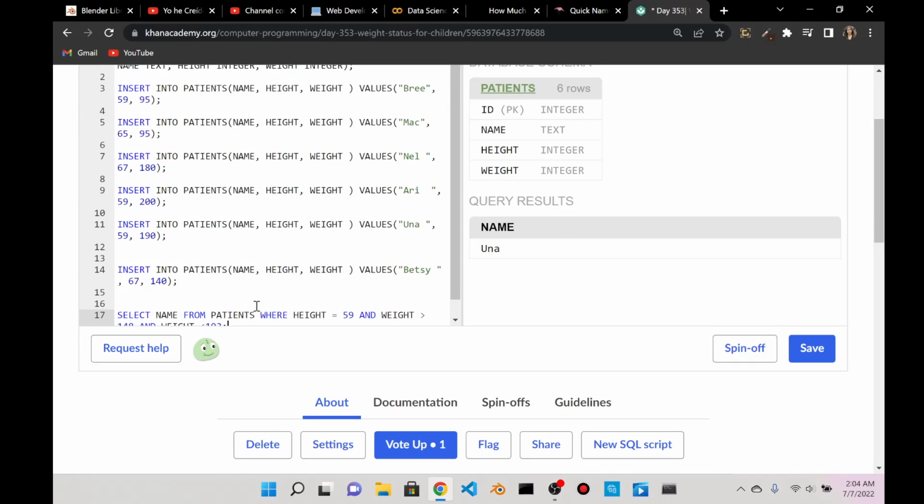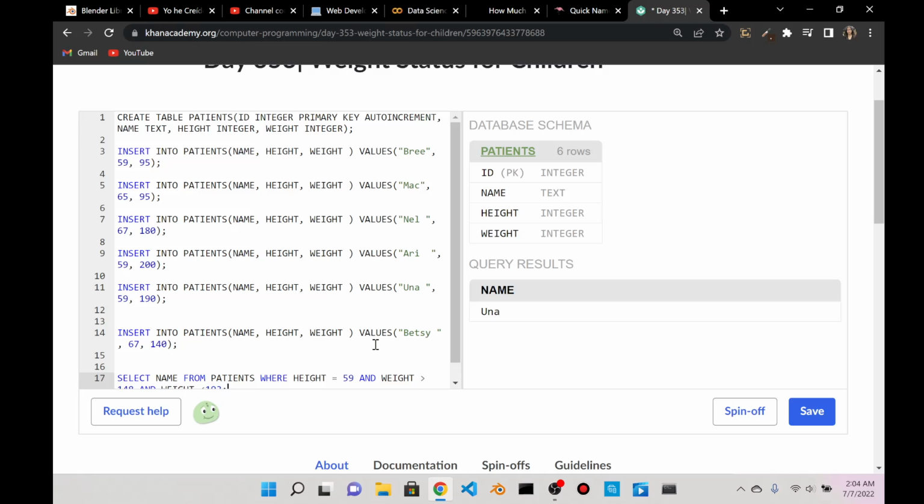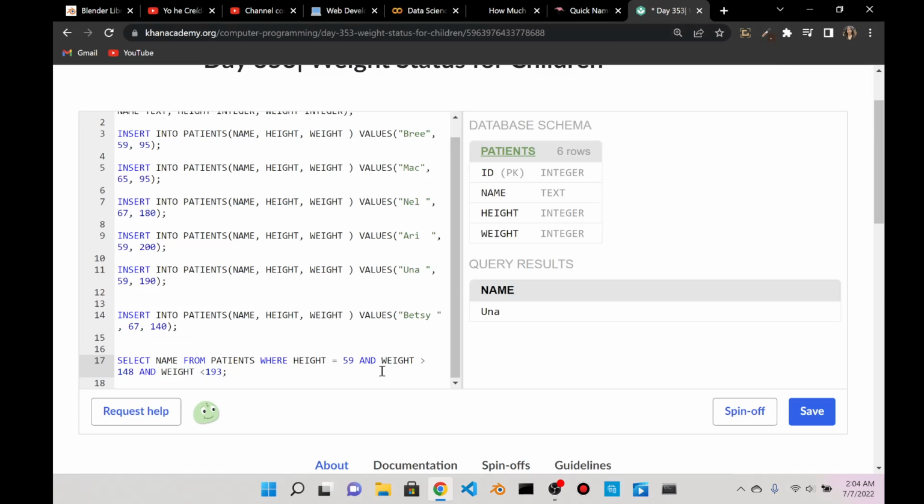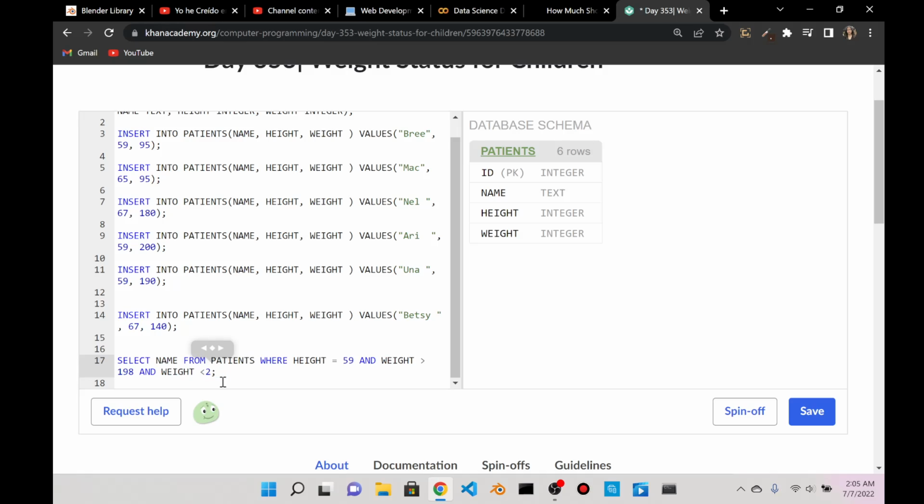Let's try another one. Let me do severely obese and see if anybody falls under that condition. So greater than 198 and less than 267. All right, so Ari. Ari is 4'11", and she weighs more than 198 pounds and less than 267 pounds, meaning that she is severely obese for her height. And yeah, that's pretty much all there is to it.